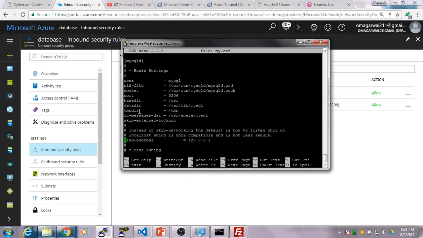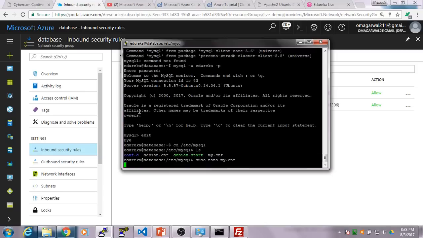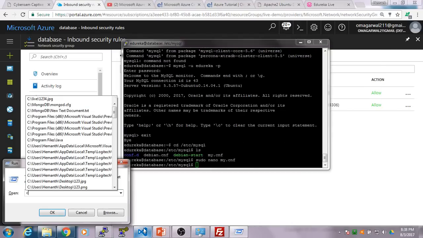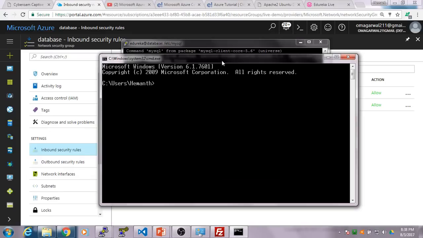So I'll have to comment this part out, and then I'll save it, and that is it, guys. So this was the last setting that I had to do. Now if I try connecting it through my computer, I'll be able to connect to this particular MySQL instance. So how to do that?